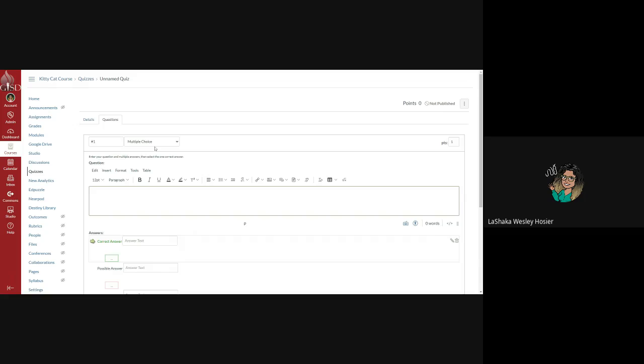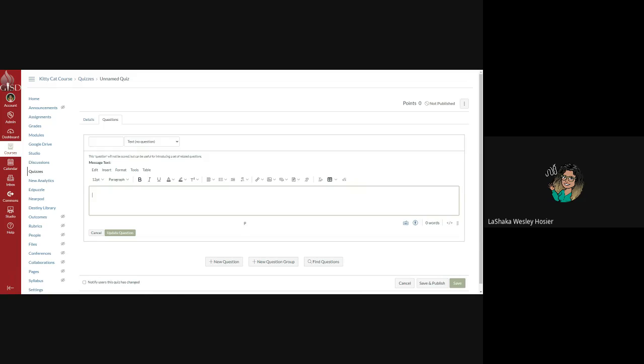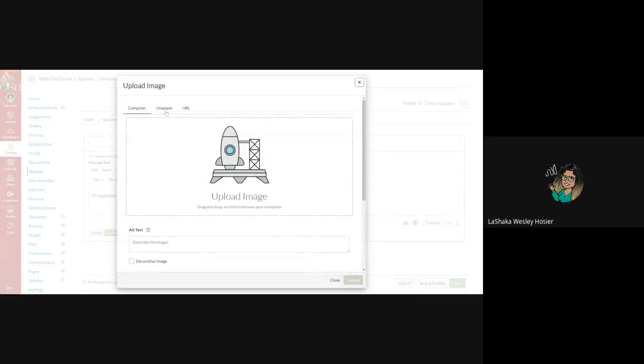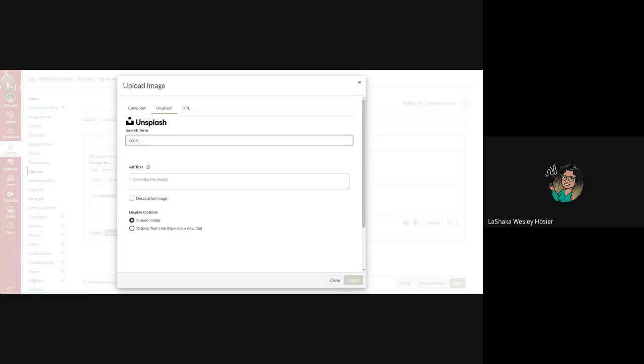So here are the different types of questions you can add. Now, this no question is how you would type in instructions. So for example, if I wanted to break my test into sections, and I wanted to do questions 1 through 5, please use the following image, right? And then I could pull from my image and I could upload whatever I wanted to do here.